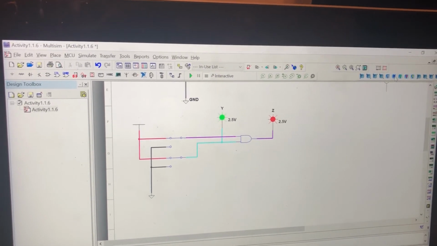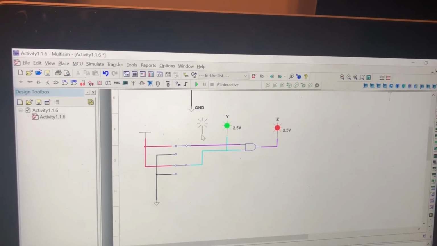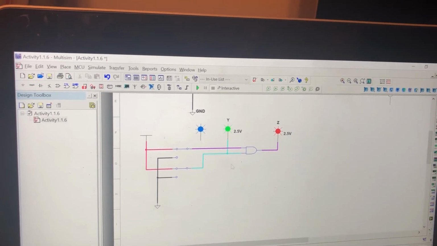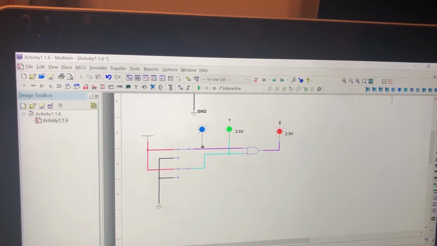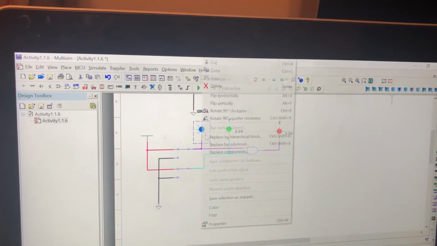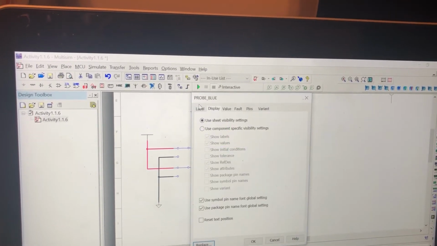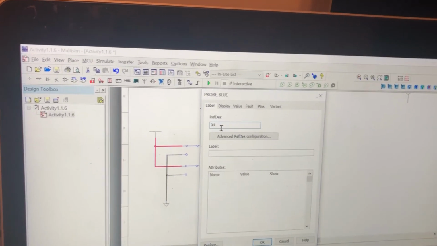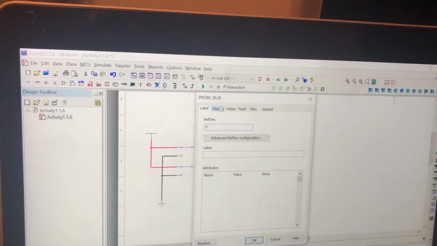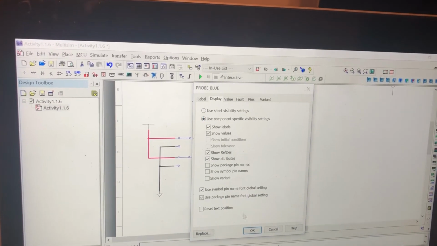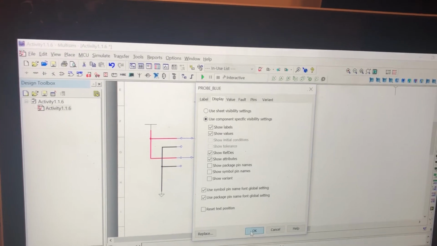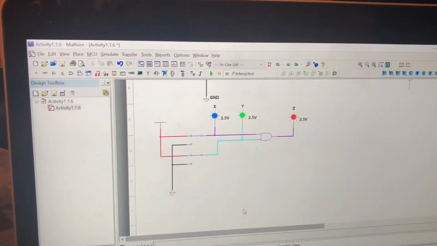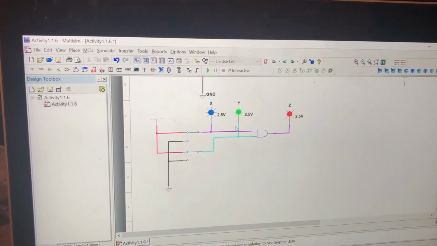Let's put a new blue probe. Okay. Properties. So it wasn't lit up. I don't know why. I don't know if I did something wrong. But whenever something doesn't look right, I always just delete it and redo it. Okay, so this is an AND gate, and we have our truth table.